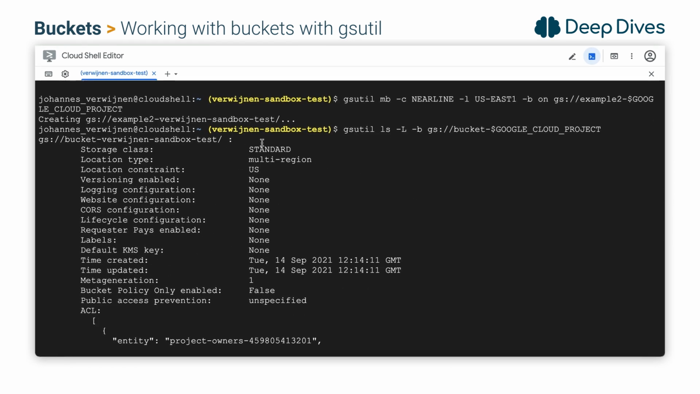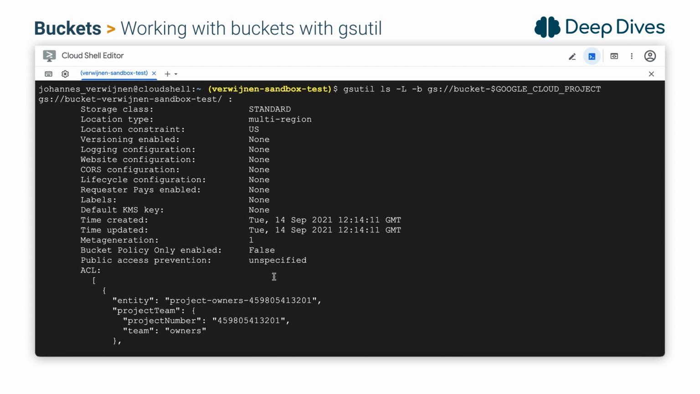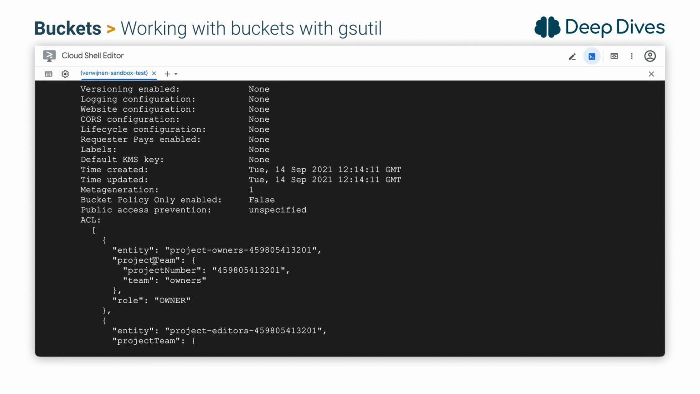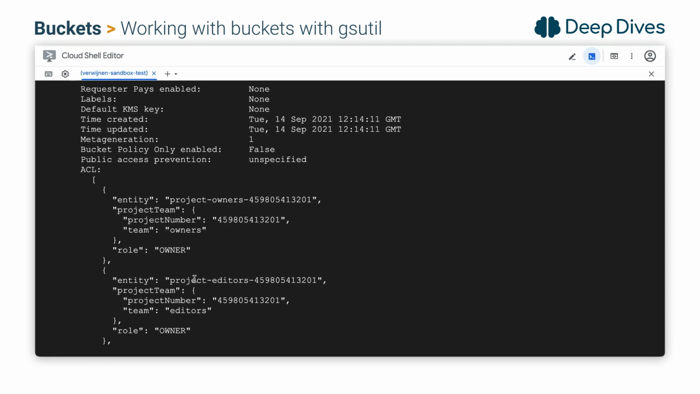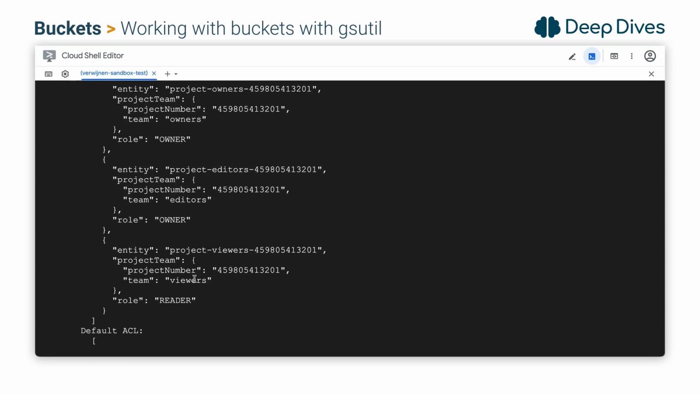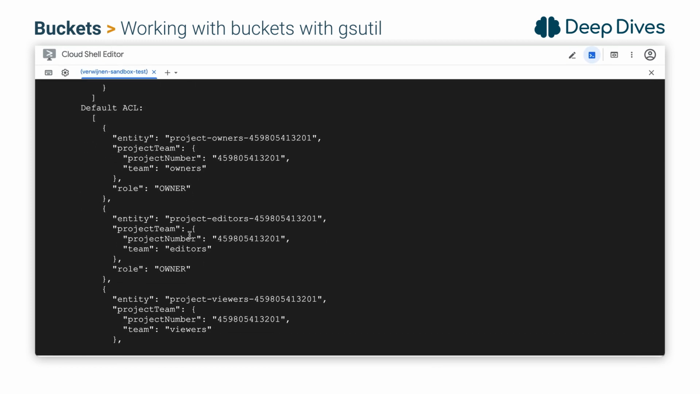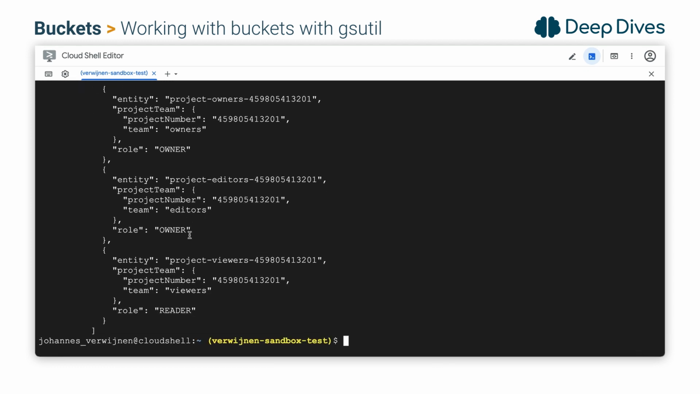Here at the top, we can see the storage class is standard, because when we created this bucket, we didn't set up anything. The standard location is US multi-region. None of these additional features are created, and there is no bucket policy only, so there are no uniform bucket level access controls. And then here we can see the standard ACLs that are always added to a bucket. And then the default ACL for any new objects in a bucket.